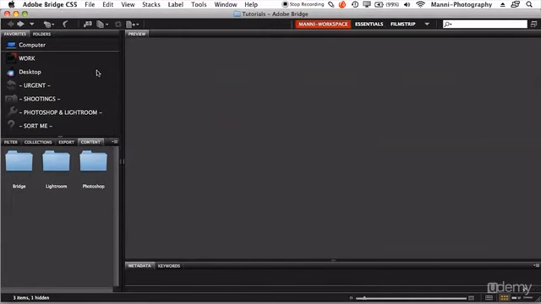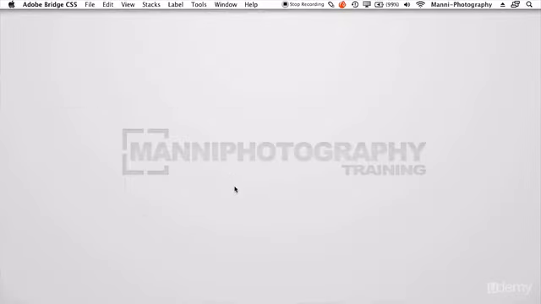So this is a quick way of how I import all my images from my camera or from the SD or CF card directly to my hard drive.